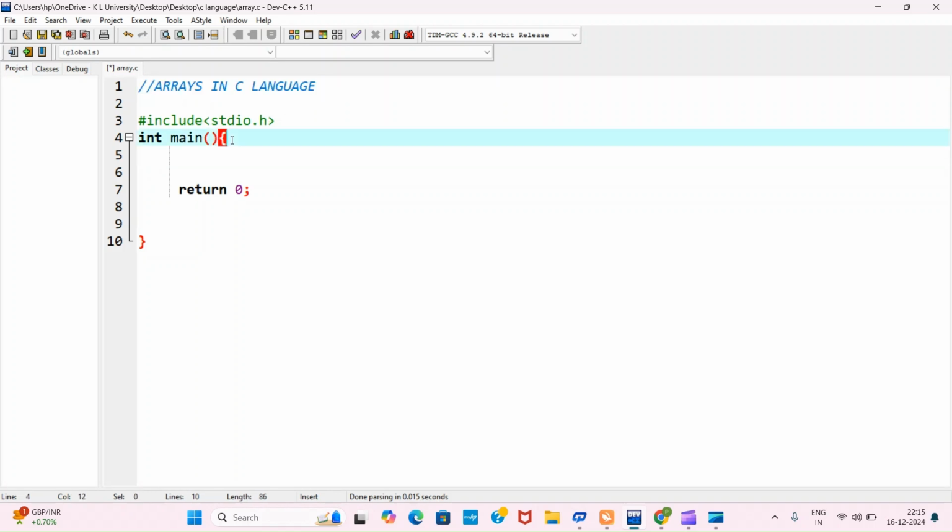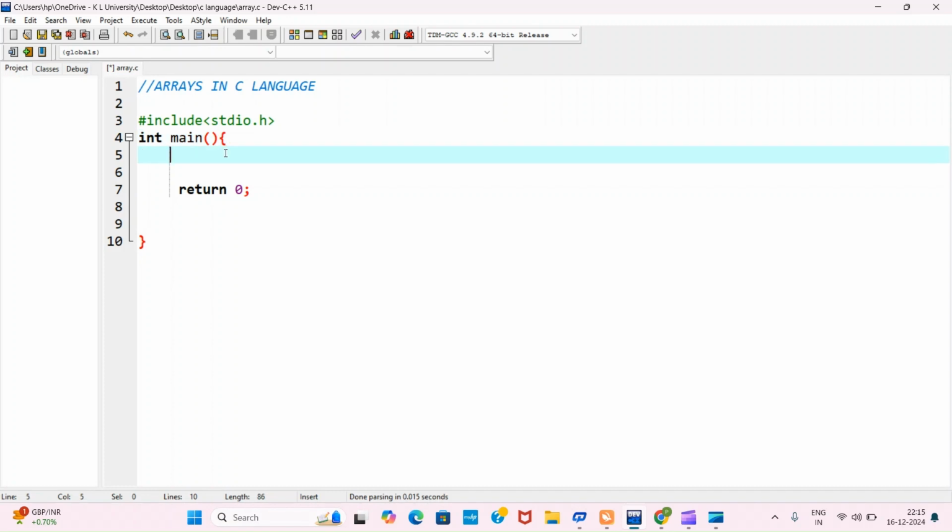Today I came with a topic called arrays in C language. Firstly, I'll explain how we have to declare arrays in C language. Before that, I'll explain what arrays are.